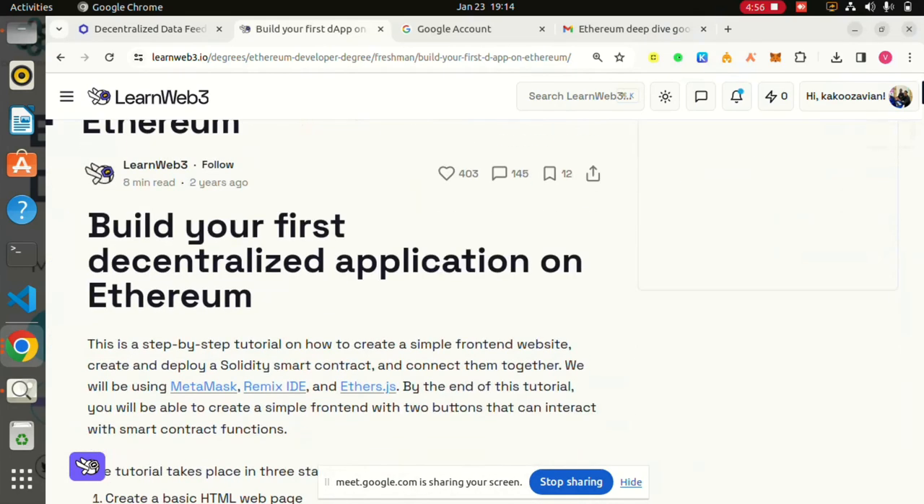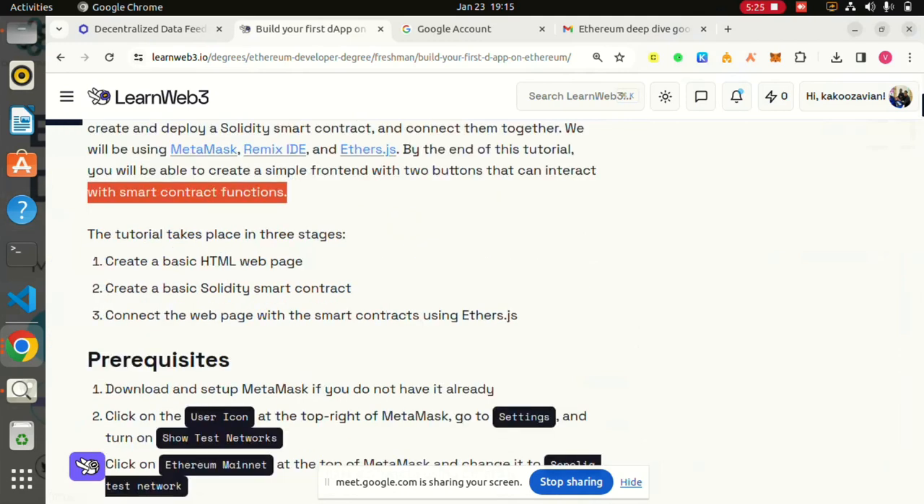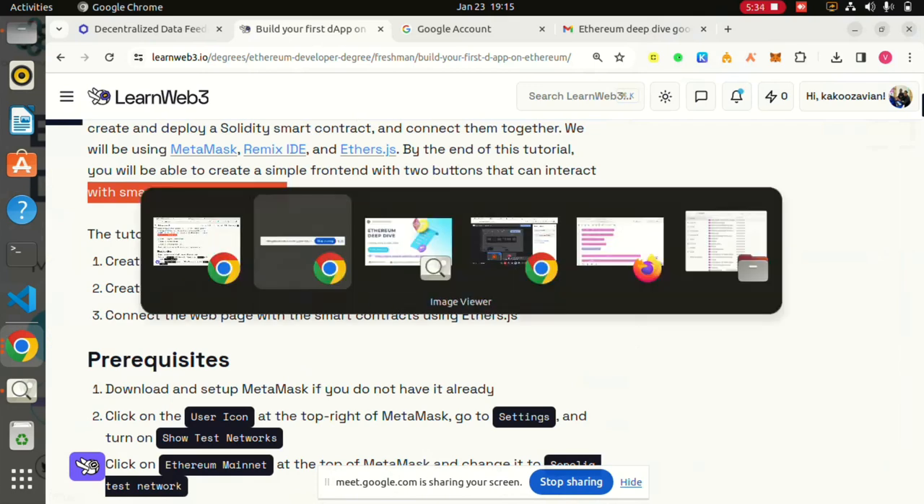Building your first dApp on Ethereum, we are going to follow this. So this is a step-by-step tutorial on how to create a simple front-end website, create and deploy a Solidity smart contract, and connect them together. We will be using MetaMask, Remix IDE, and Ethers.js. By the end of this tutorial, you will be able to create a simple front-end with 2 buttons that can interact with smart contract functions. This tutorial takes place in 3 stages.